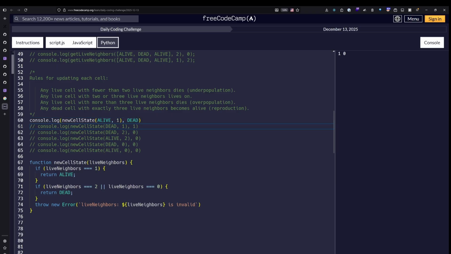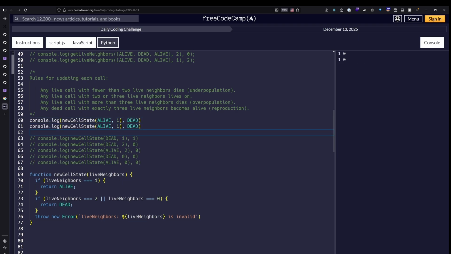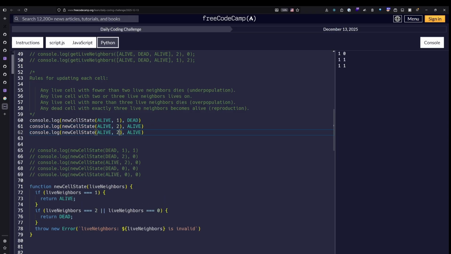Any live cell with 2 or 3 continues to live on. So let's do this one. If it has 2, it should continue to be alive, which does not seem... Oh no, it does work. Or does it? Okay, yeah. The only one that's failing now is that we need this alive one with 1 to then die.